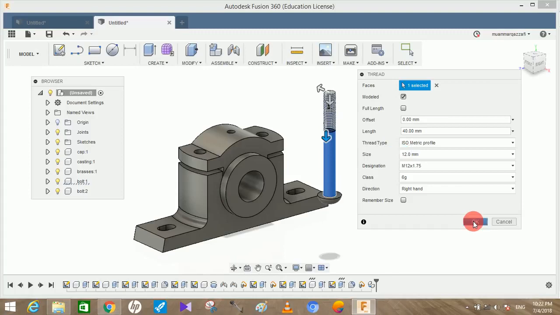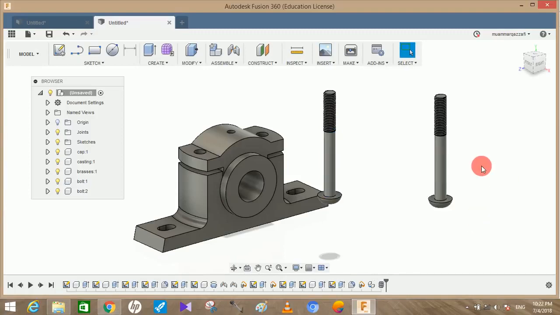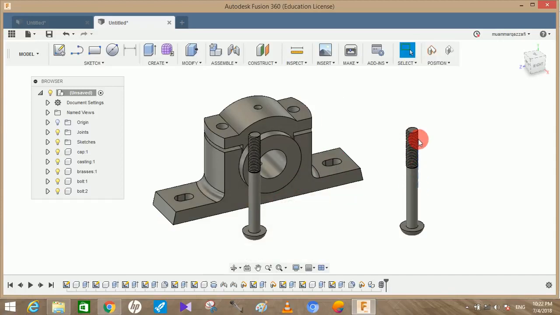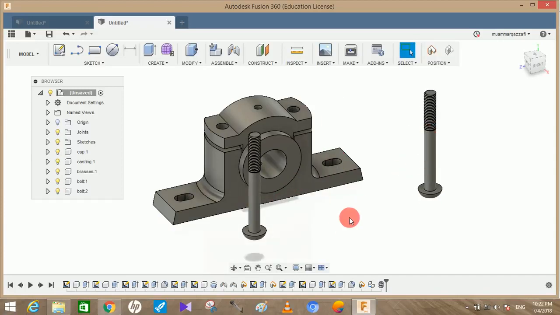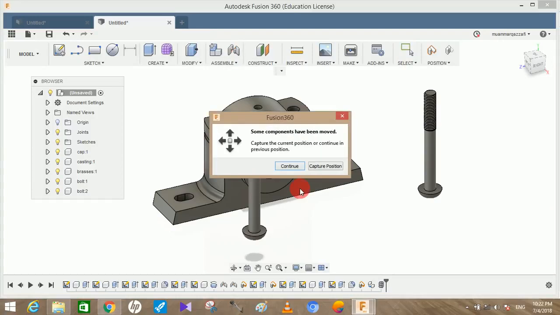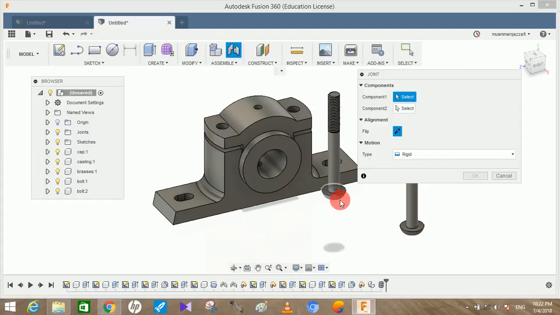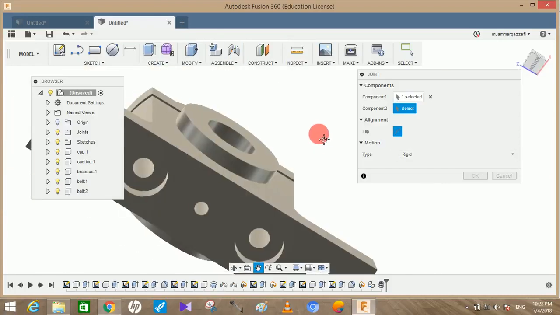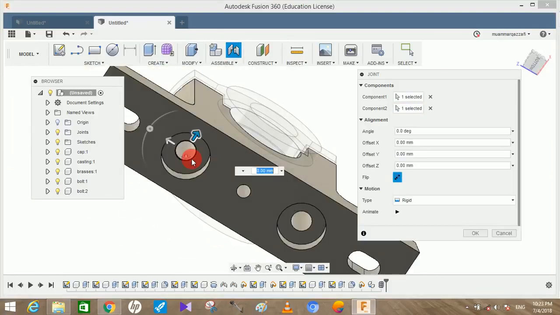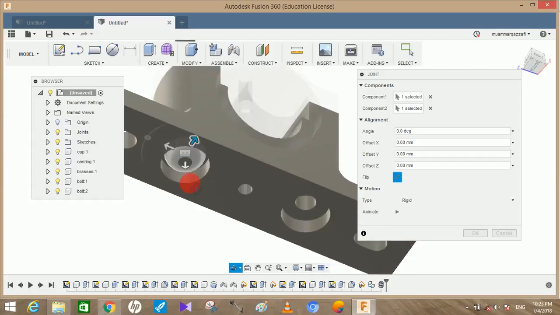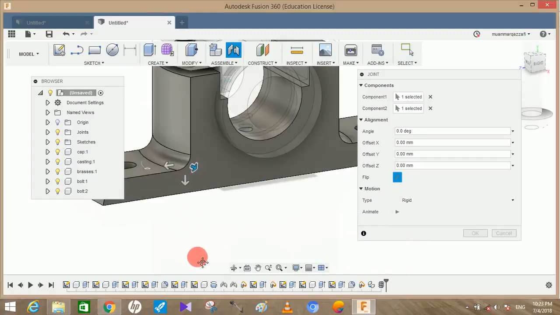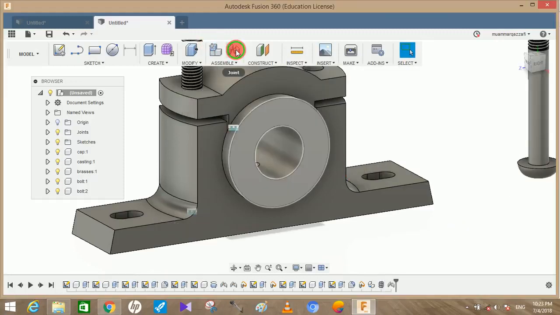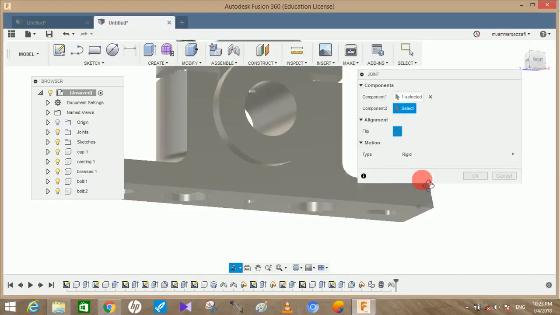Yeah, 40 mm would be enough, and press OK. Wait for it. Now we have made our bolt. The only thing left is to assemble them. For assembly, click on joint, click on continue, pick up from here and move the camera downwards, and select this so that it can be like this. So the bolt is up, and press OK. Now repeat the same with the other bolt also.